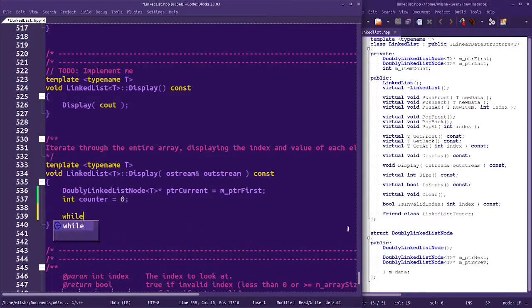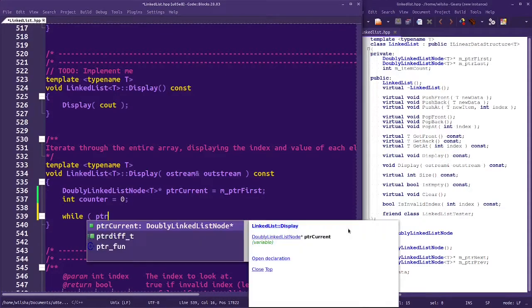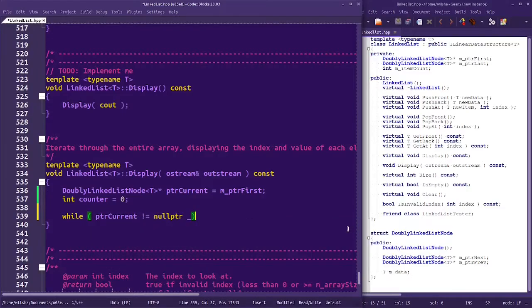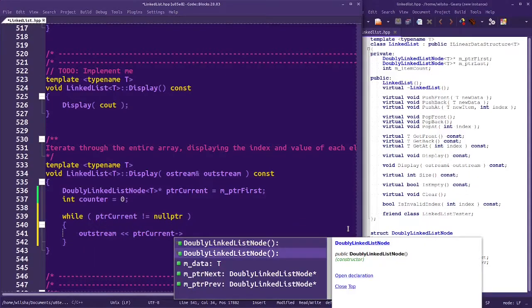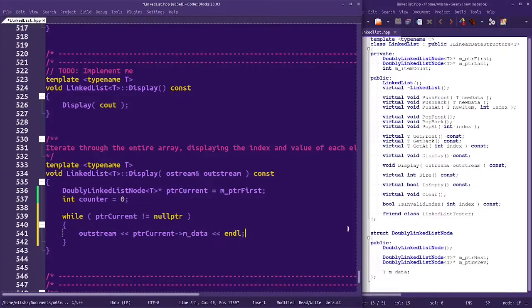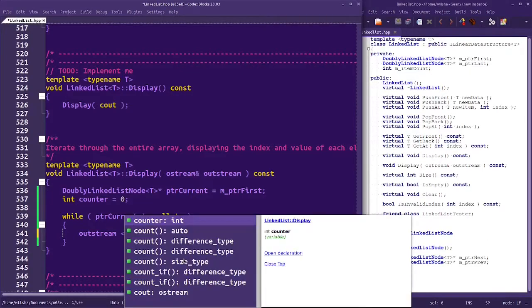And we can say while pointer current is not null pointer, we're just going to go straight to the end. When we get to the last item, its next is null pointer. Or we can check for if our current node is null pointer, then we don't do anything. So while it's not null pointer, we're going to, in this case, outstream whatever the data is. And maybe also the counter value.